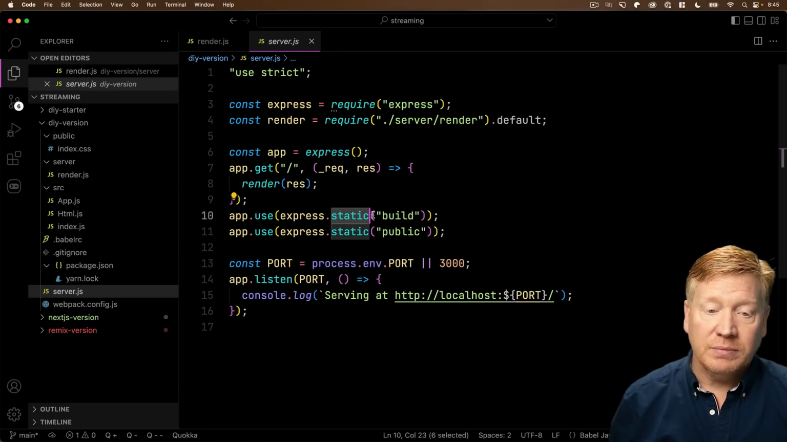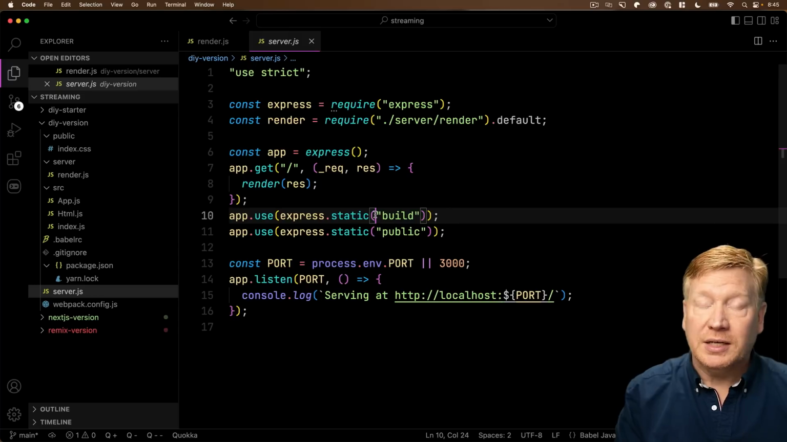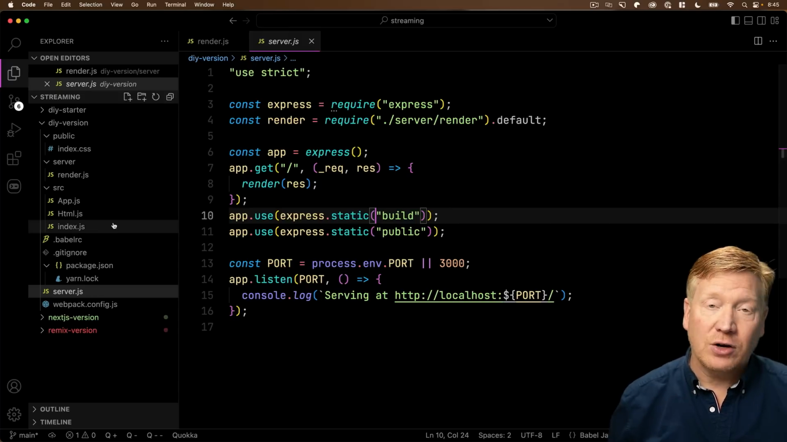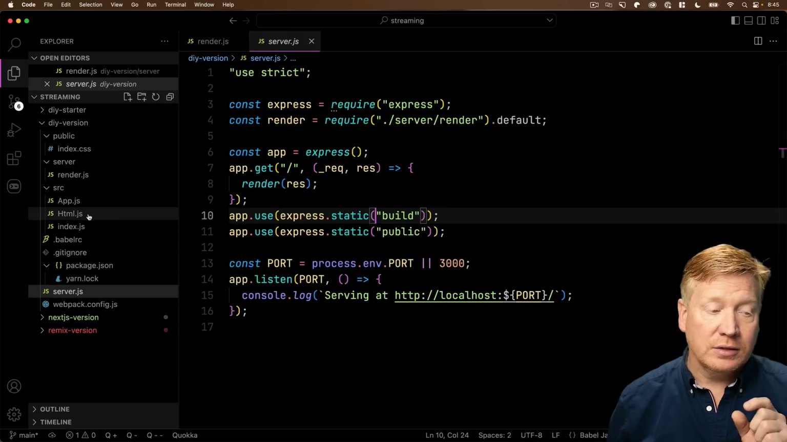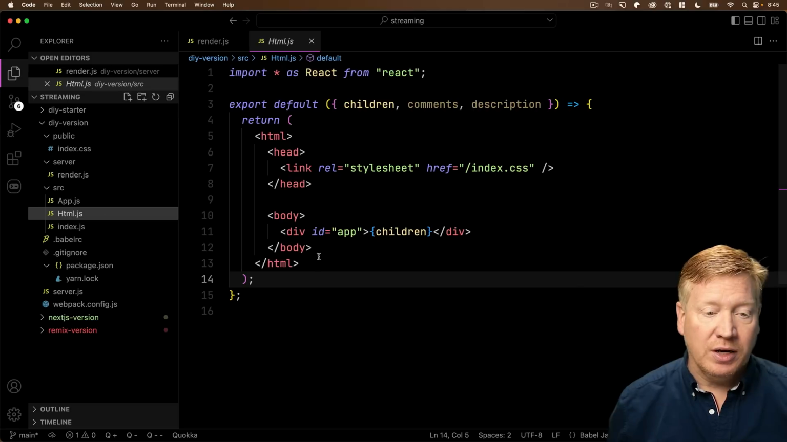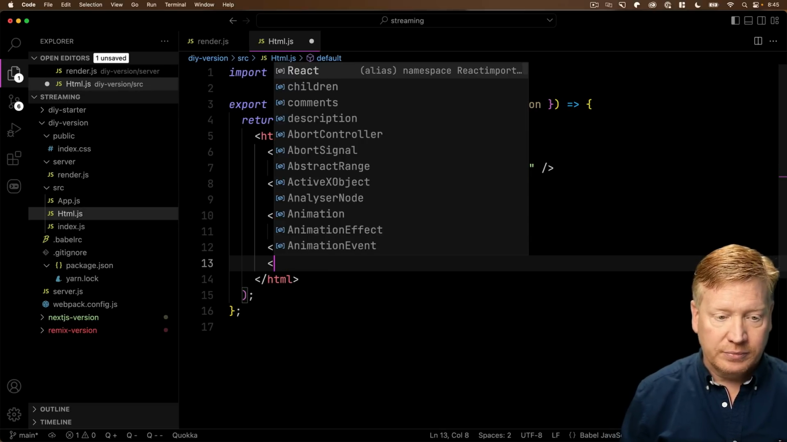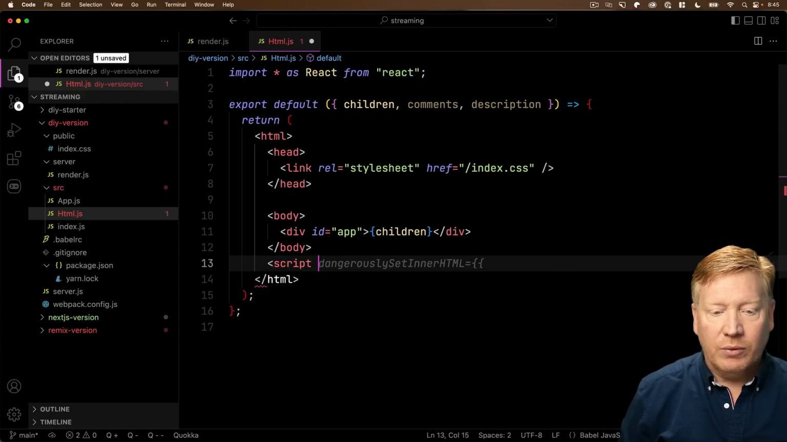as a static directory. So what we need to do is just script in main.js, and then that'll bring in our client-side code. So we go over here to our HTML and we bring in our script tag. And we give it a source of that main.js.